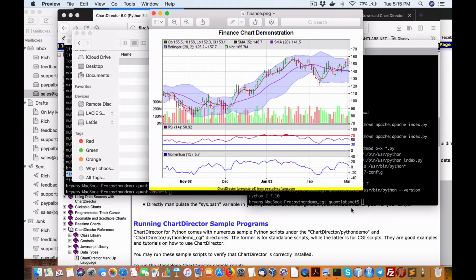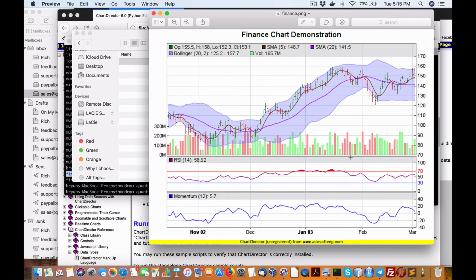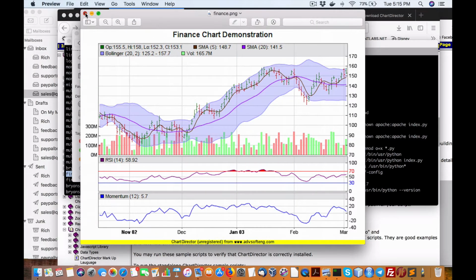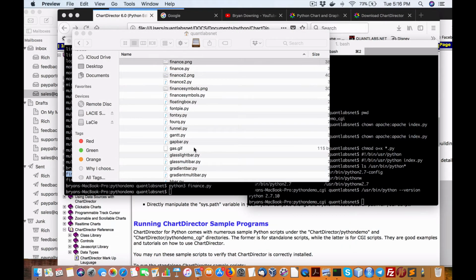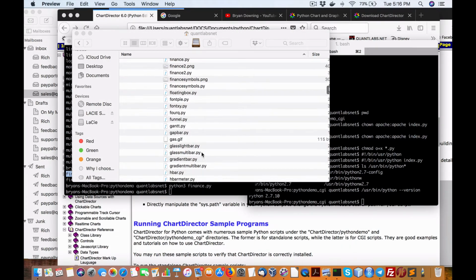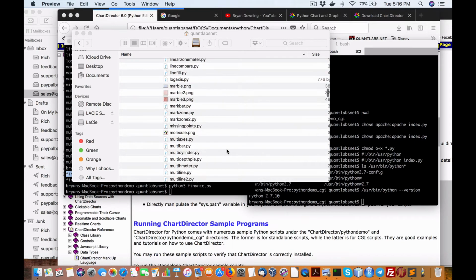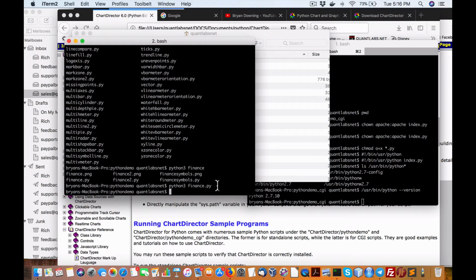So essentially, whatever's in the code, this is what it creates, where you get lots of features, all the different indicators: RSI, momentum, and a variety of other ones. Now, remember, this is a paid package. It's why you're paying for it, to get these extra technical indicators that you pretty well cannot get anywhere else, and not as easily, to create these charts in Python. So if I look at the other samples, I'll run this one, Finance 2, and see what that generates.